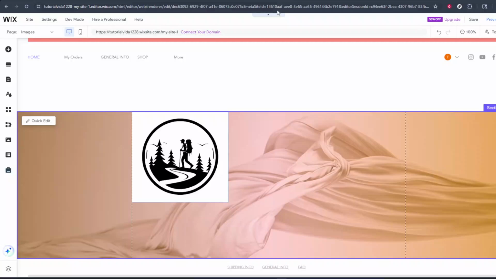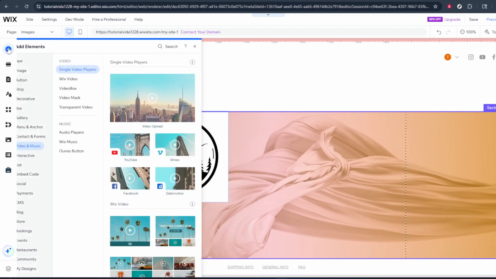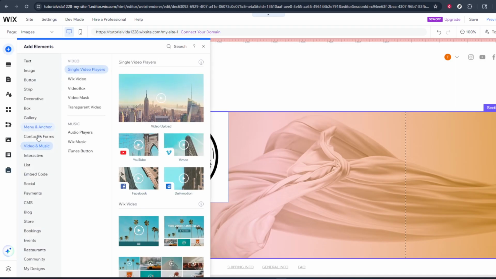In today's video, I'm going to teach you how to add video on a page in a Wix website. First, make sure you're logged into your Wix account and that you have your site open in the Wix editor. You should see your page in the middle, and on the left side there's a vertical toolbar.